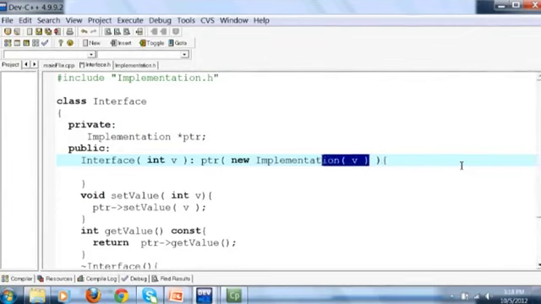We write this expression within brackets because the new operator allocates the memory. What will be the type of the memory it allocates? Implementation type. And then it calls the constructor. Since the object is created, it calls the constructor, passing it a value v, and that constructor initializes the private data member of that object with the value v, and it returns a pointer. So the new operator returns a pointer, and that pointer value will be assigned to ptr. Now the ptr pointer contains the address of the memory, and at that address we have an implementation object, right?